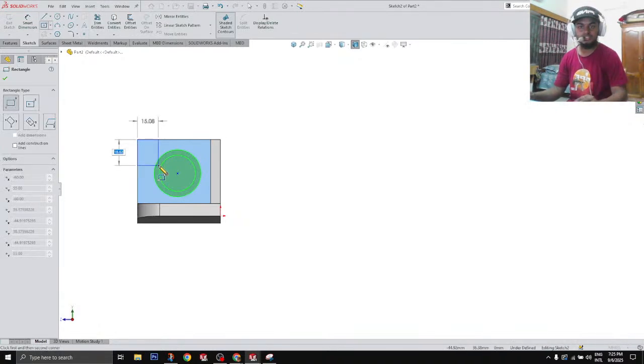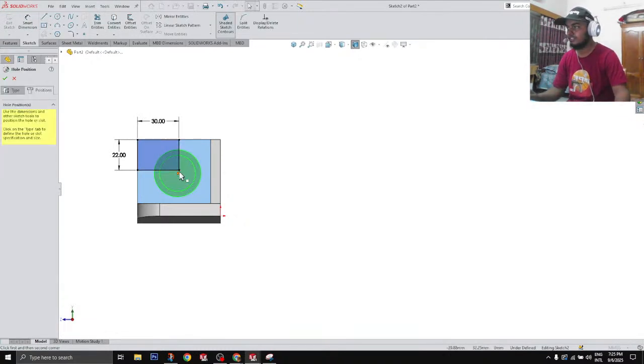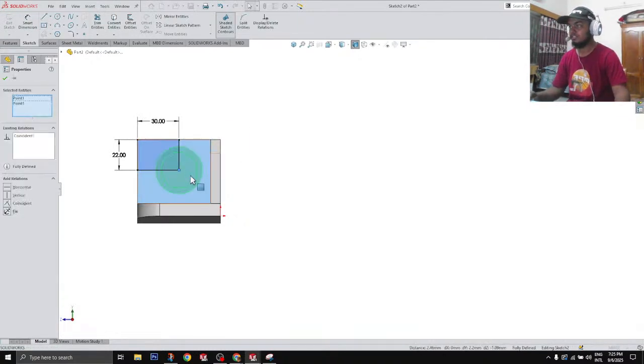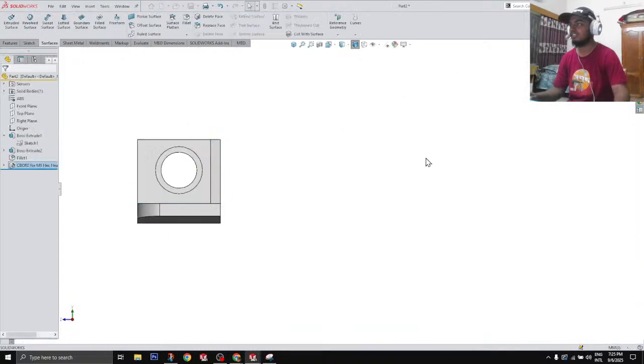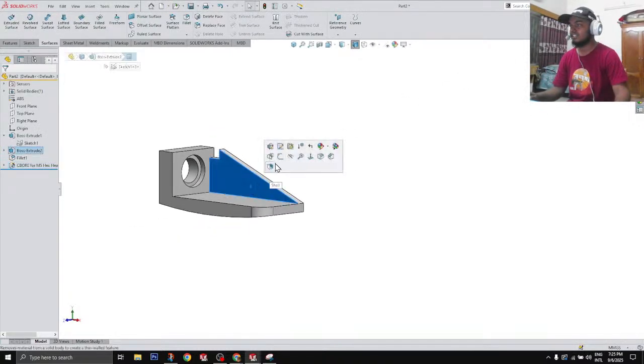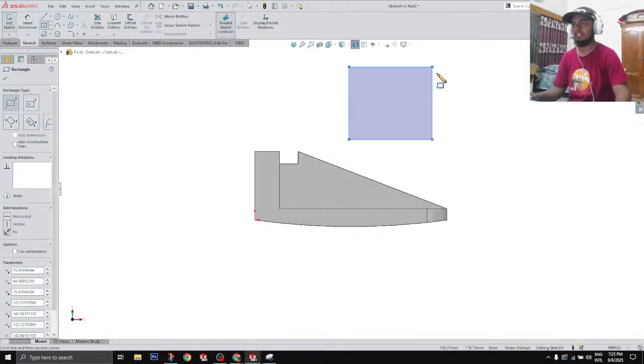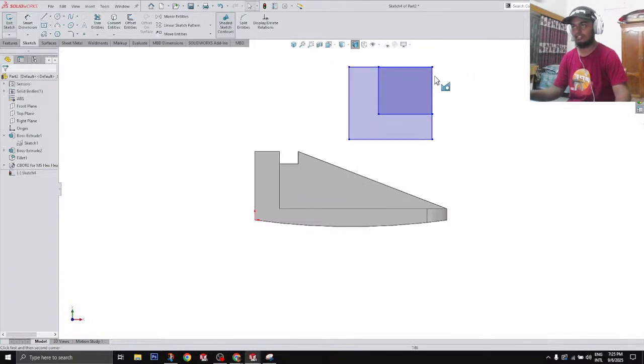There's a rectangle of 22, 30. Why do I hold Alt? I'll show you. Make this coincident and hit OK. Okay, so in any sketch, if there are multiple contours, you can hold Alt to select any contour before going to extrude. That's it.